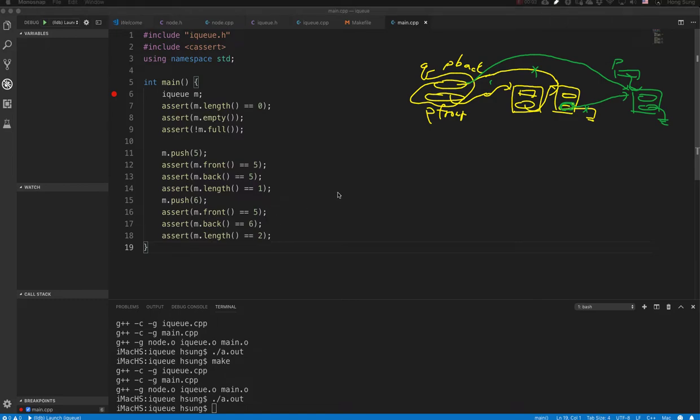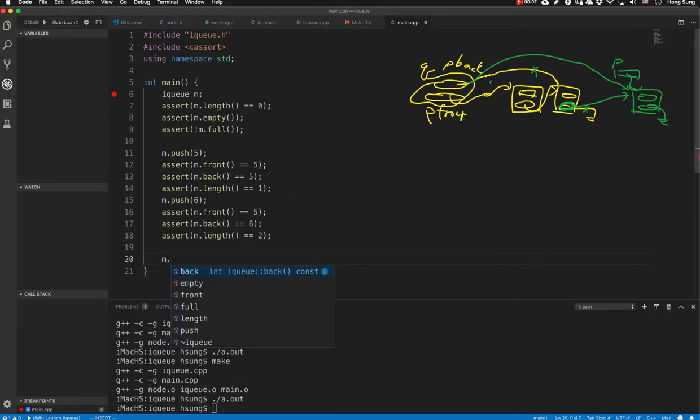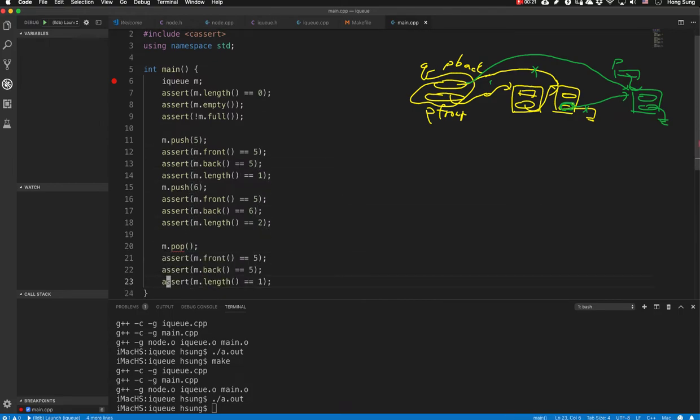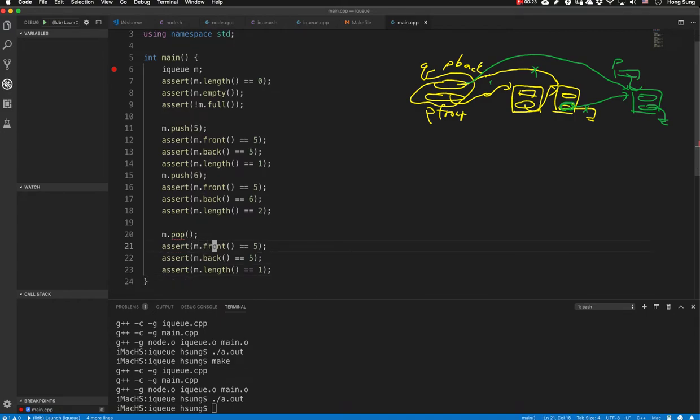Now let's implement the pop function. At this moment, if I do a pop operation, then the first node, which is the front of the queue, data 5, will be removed. So if I copy those three asserts, what is left as the front is, since 5 is removed, 6. And the back is 6 and the length should be 1.